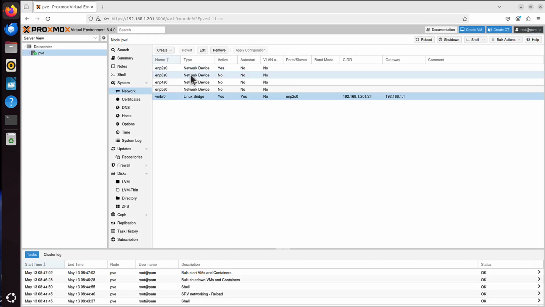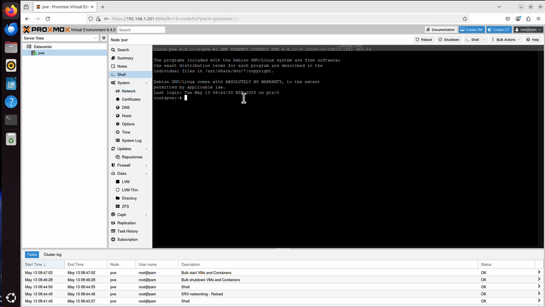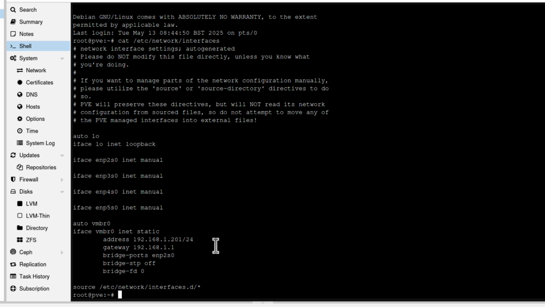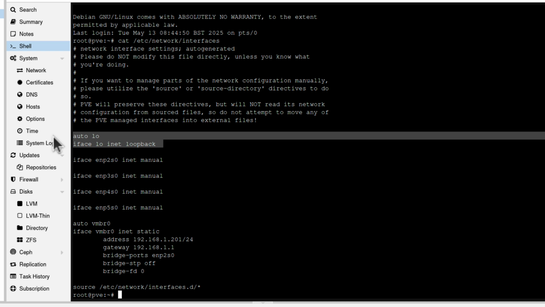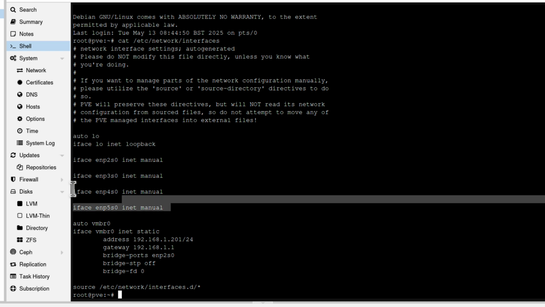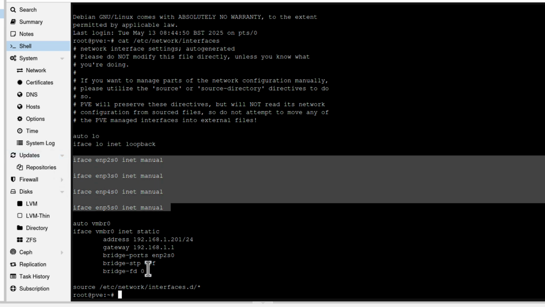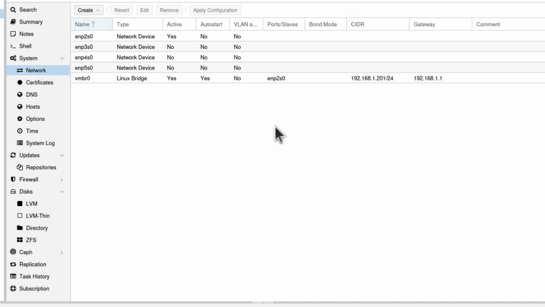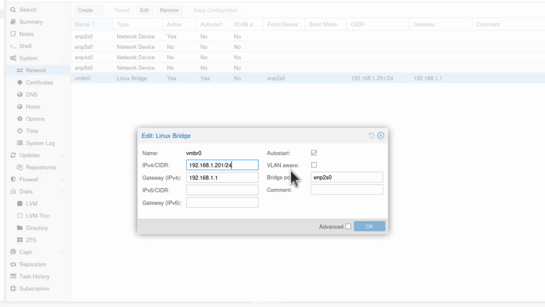If we go to the shell and run the command cat /etc/network/interfaces, you basically see exactly the same information. We couldn't see the loopback interface, it was not included there, but we could see all four physical interfaces, and here is our bridge. Currently it's configured statically, I gave it this IP address and this gateway, and the only port that belongs to that bridge is ENP2S0. You can easily add more ports to this bridge. You can see a space-separated list of interfaces.